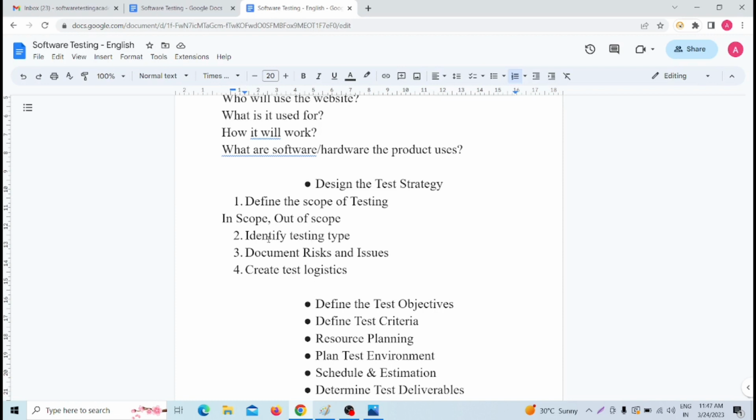Why? Because if we do those kinds of testing, then obviously we will find the bugs and we can fix them before releasing the software to the customer, right? So that is known as identifying the testing types.